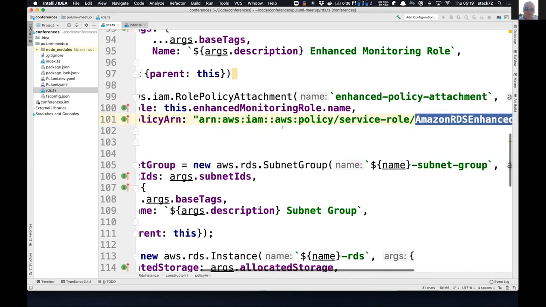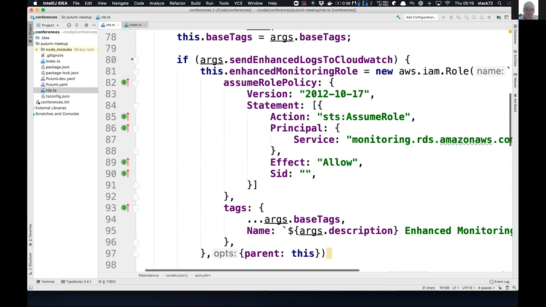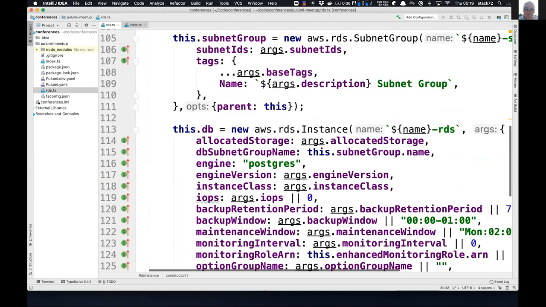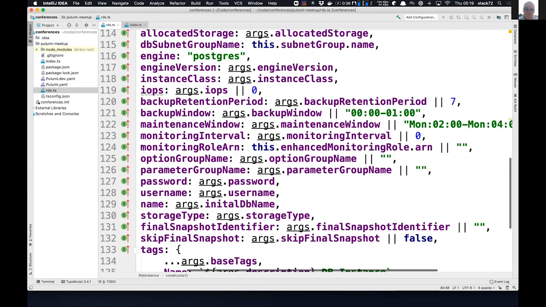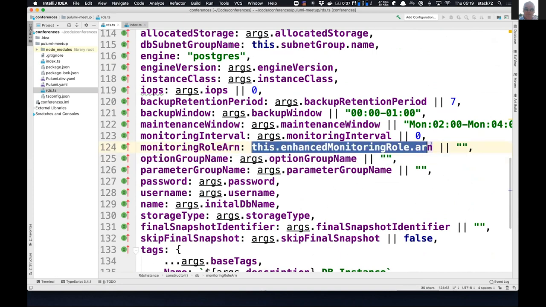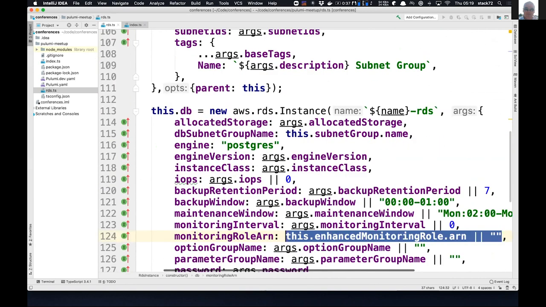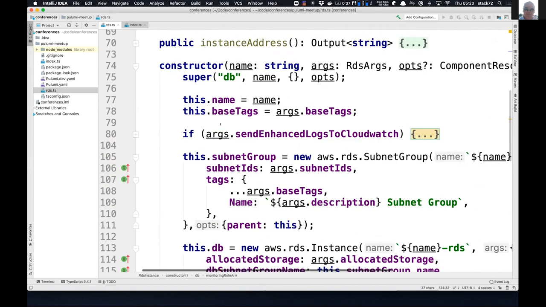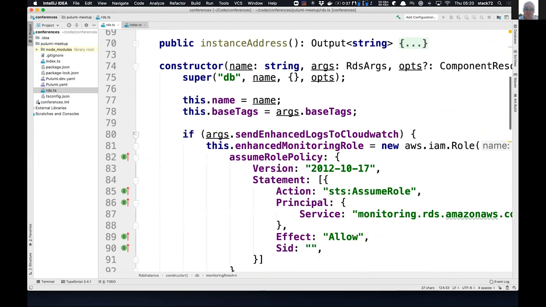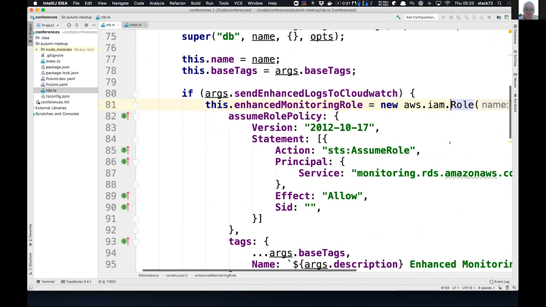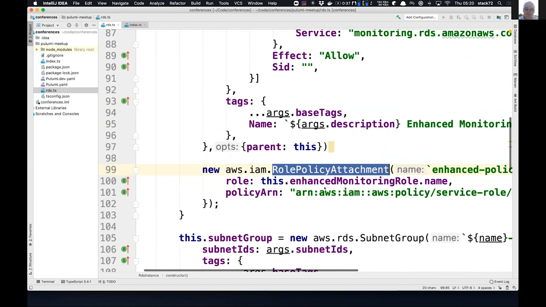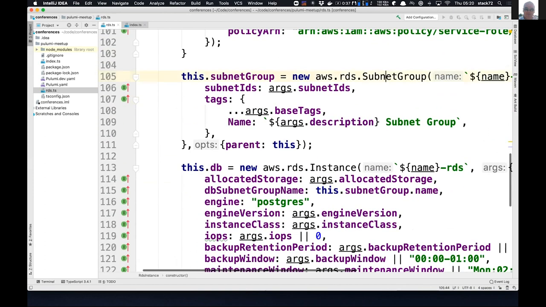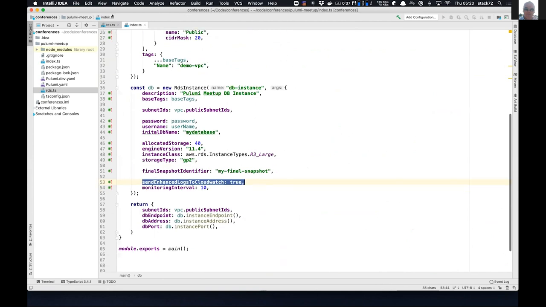So once that is created, because it creates it first, it needs to understand it, we can then say further down, the monitoring role ARN, if it is defined above, then pass it in. Otherwise, it's an empty string. So we've hidden away three levels of different resources here. Firstly, we've hidden away the IAM role. Then we've hidden away the IAM role policy attachment. And then we've hidden away the subnet group. So users don't need to care about that. And it's a very simple API across the top.